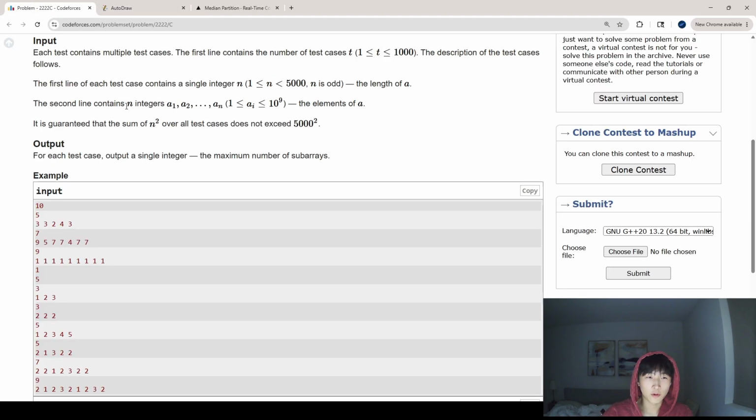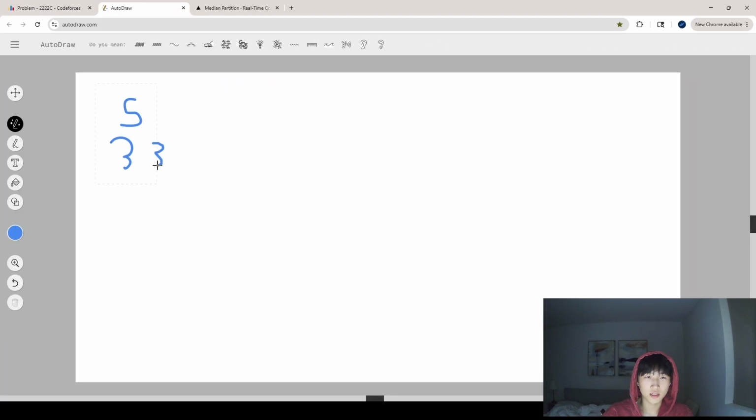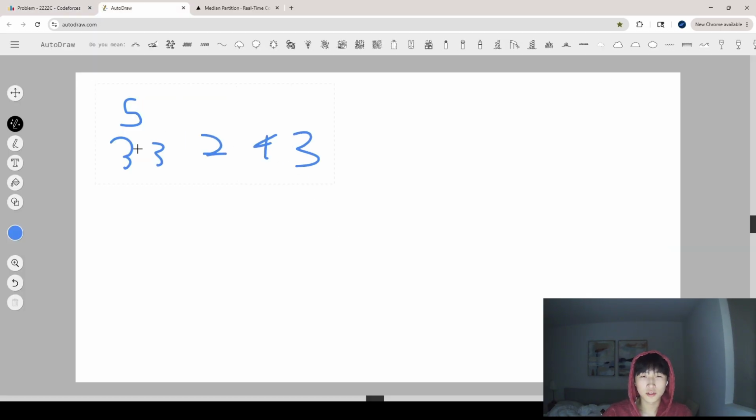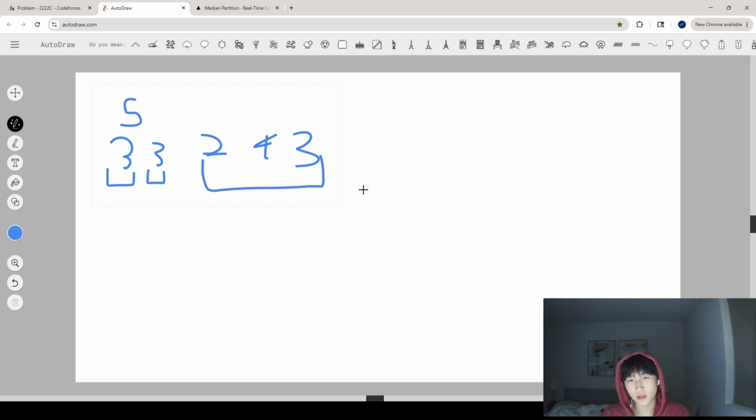For example, let's just say this first test case. We can split this test case into three subsets. We can put the first value into its own subset, the second value into its own subset, and all of these values into one subset. And then we'll have three subsets, and all of these have median 3.